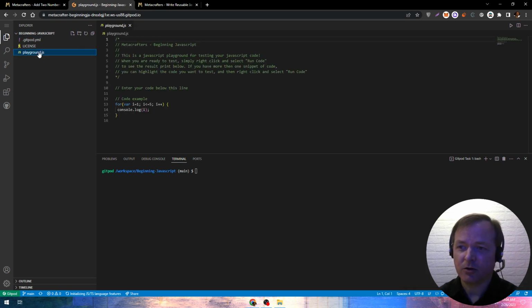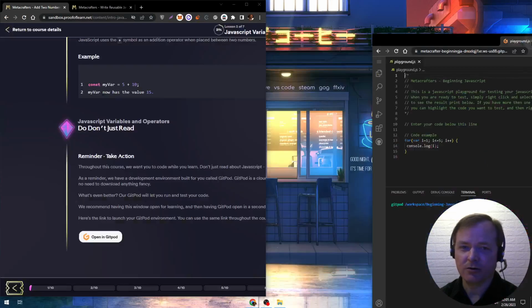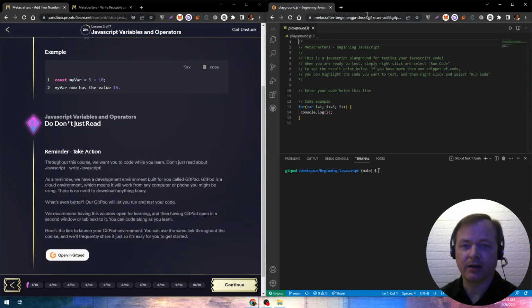So once it's loaded, what you'll want to do is click this playground.js file. This is where you're going to be working and doing all of your experiments. If you want to save some space on your desktop, what you can do is click this Explorer button. That's just going to collapse that left pane and give you a little bit more room to work with. Because ideally, what you're going to want to do is have your playground on one side and then have your lesson on the other.